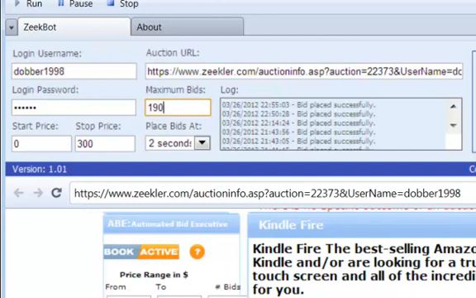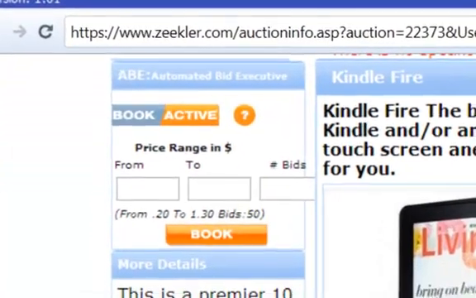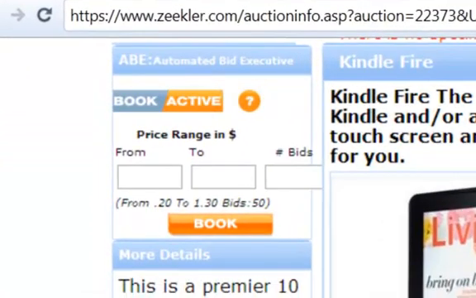Now, Zeekler offers their own automated system. It's what they call the Automated Bid Executive. But it's a very simplistic form and it only allows you to say, I want to start placing bids between this price, and this is the total number of bids that I'm willing to utilize. What you'll find is that it simply will place a bid once the clock gets down to about 10 or 11 seconds.